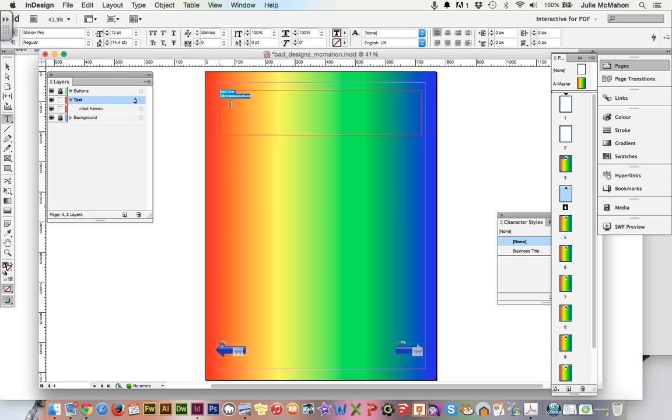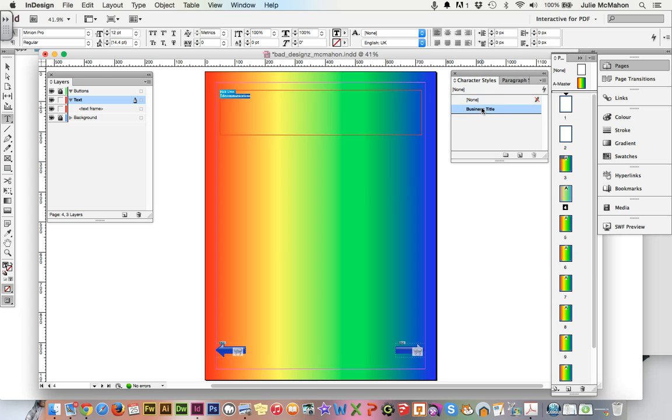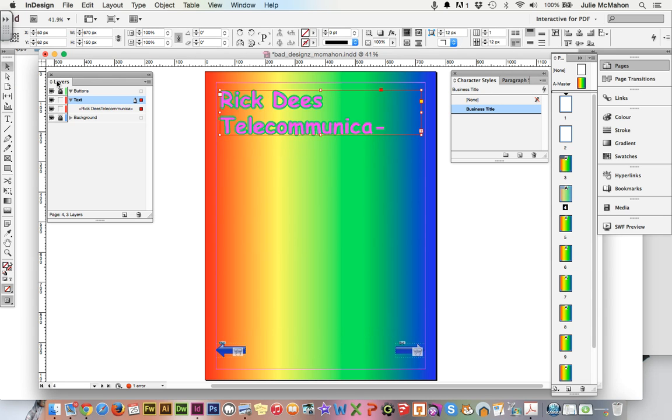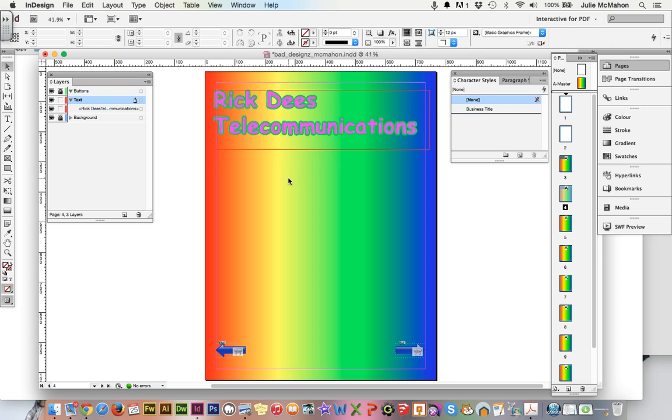So now we can just highlight that and apply that business title style. Notice there's not enough room, so I can make that a bit wider. And we can do that for all of our pages.